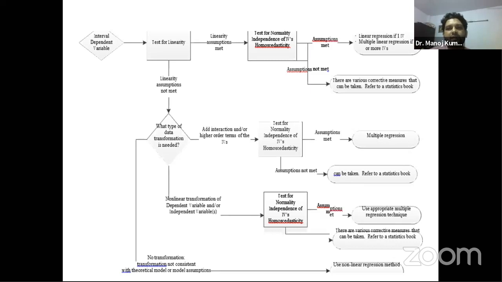Okay, so this is multiple regression, but you always need to look at all the assumptions of regression analysis. Similarly, you can see this flow chart, where you can find the multivariate kind of analysis, and all the assumptions will be mentioned here.